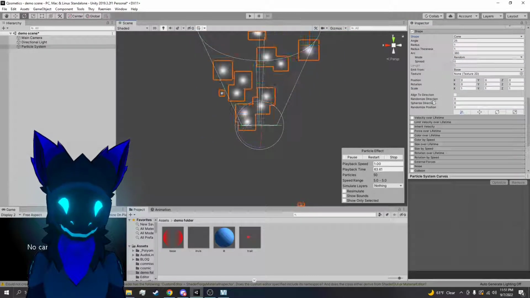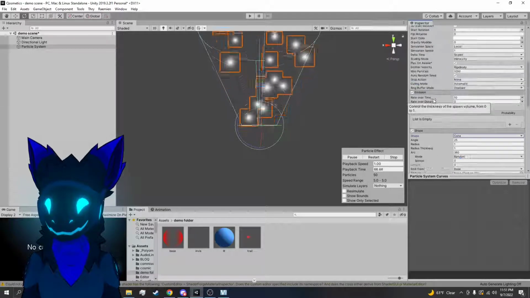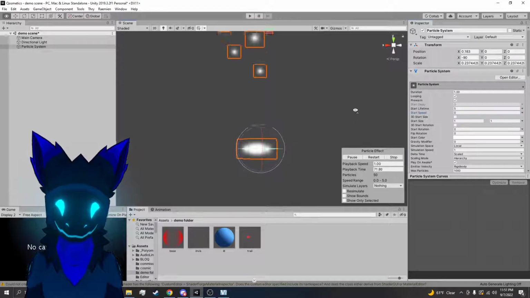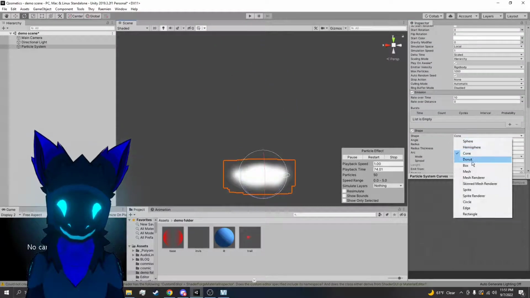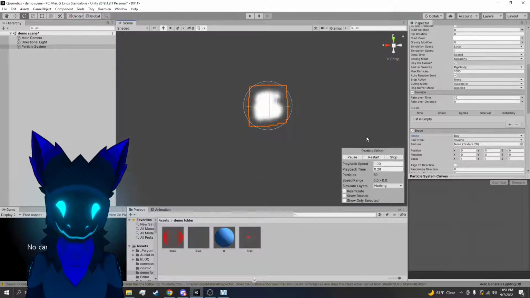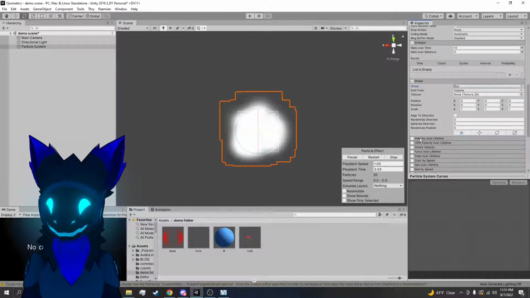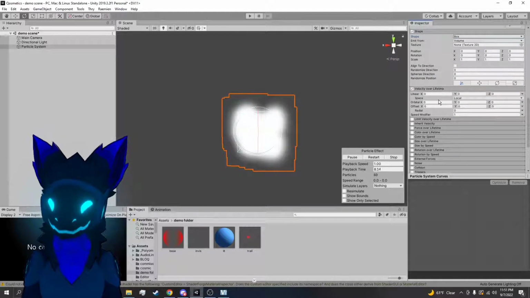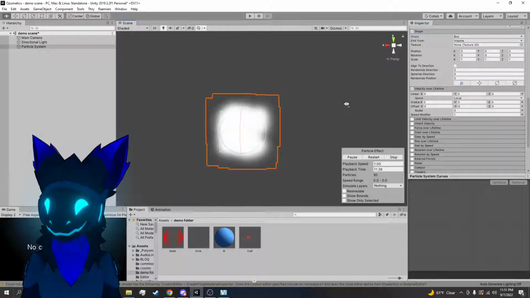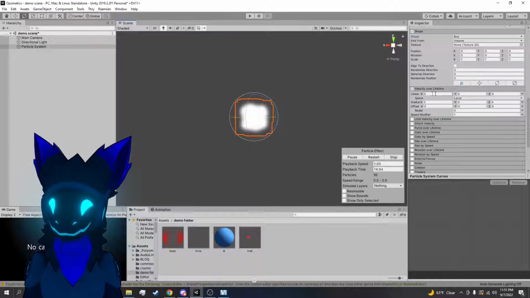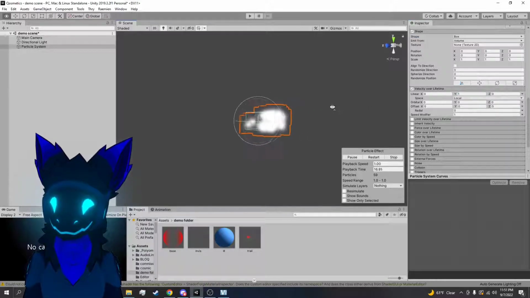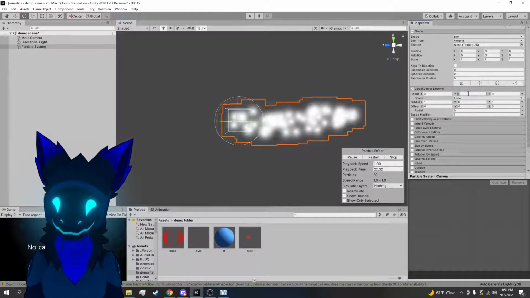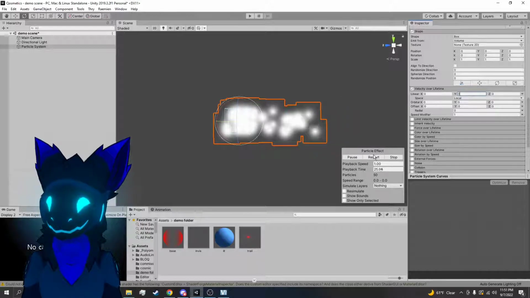Next, I will go over velocity over lifetime. For this, I'm going to turn the start speed off, and I'm going to change the emission to a box. The way velocity over lifetime works is it allows you to change the speed of the particle over its life. So if I change the y to 1, it kind of acts like a normal speed, right? This is actually very, very useful.